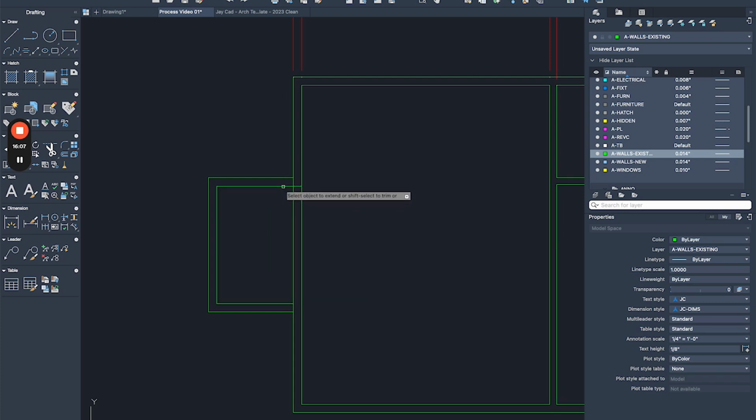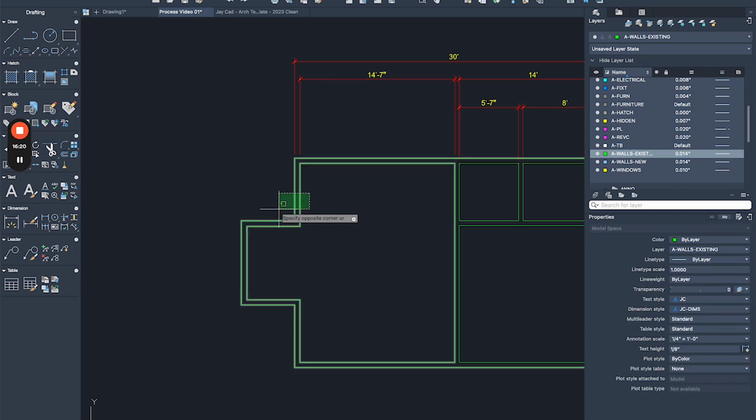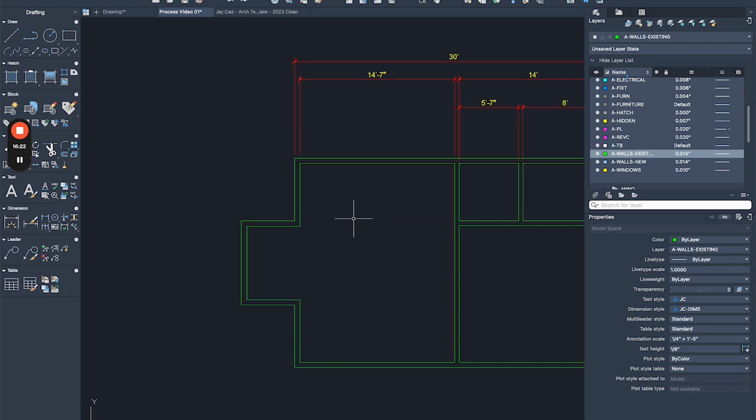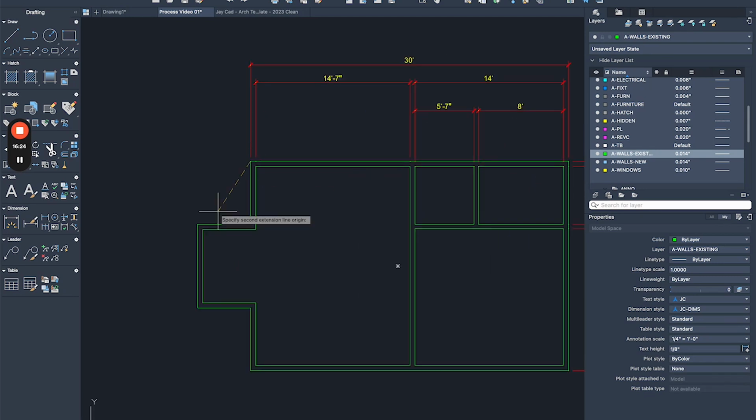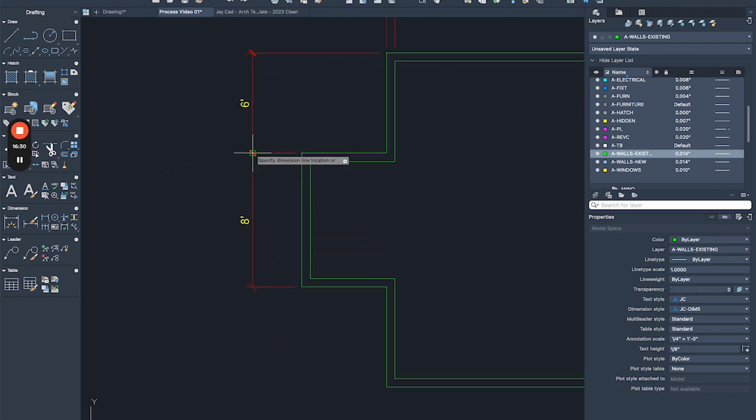Now I'm going to extend this line right here. And we're going to get something like this. Here's a trim. I'm going to trim these portions, this portion, and then this should be clean. I can just join all of them again. Okay, so this is looking great so far. I'll add more dimensions just so I start seeing how things are looking. Okay, so we're going to do this.